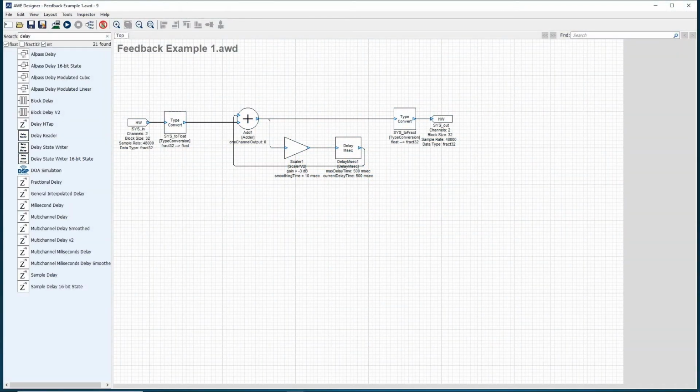This video shows you how to use feedback in AudioWeaver Designer. Typically, the audio flow goes from left to right in your system, but sometimes you want to have audio flow from right to left, and that's where you need to understand about feedback.